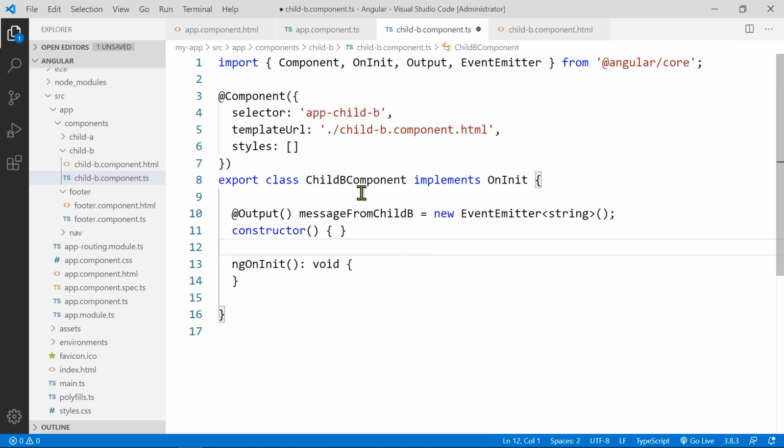Okay, so now that is linked to the parent component. And again, the child B has no idea who it is going to. All you know is that it's sending some data out. Whoever wants it, you can use this property.